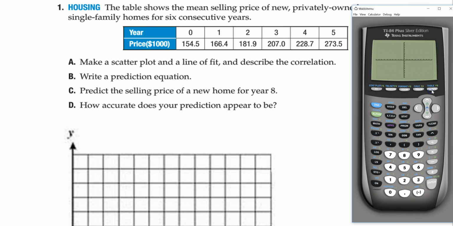Now we're gonna hit graph, and I see nothing. A couple reasons why I see nothing. One, if you look at my data, it goes from 0 to 5, and then my price goes from 154 to 273. So this right here is like negative 10 to 10. So I don't see anything right now. If you have a graph here, if you go to y equals, there should be nothing there. You can just delete, clear stuff, whatever.